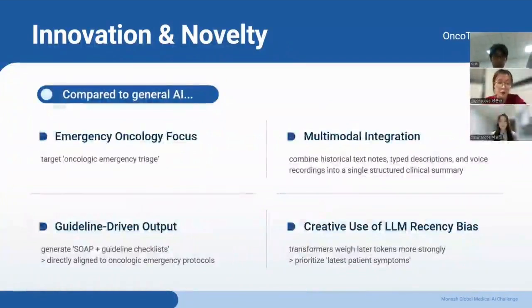We also address limitations. To reduce hallucinations, we introduce a critique agent. To manage recency bias, we control input ordering. And to overcome domain gaps, we will fine-tune a medical domain LLM.